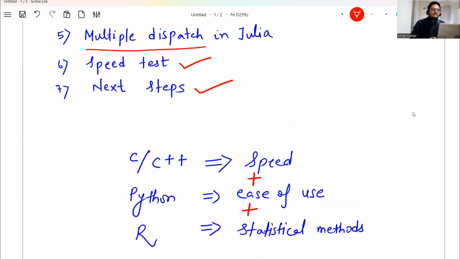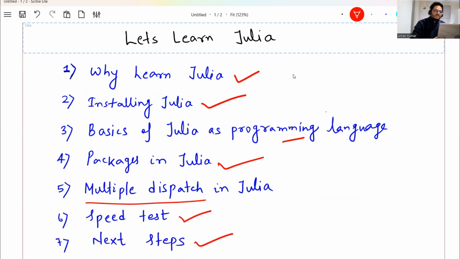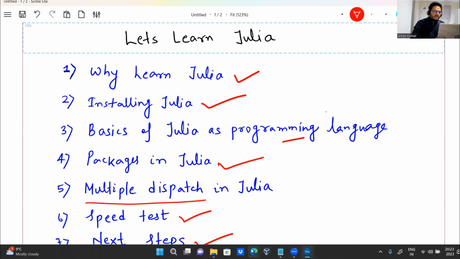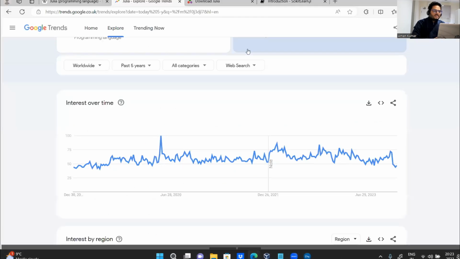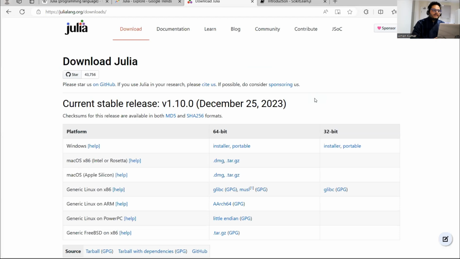Okay, the second thing that comes into the picture is how to install Julia. So nothing you have to do, it's very, very simple. You have to simply go and say Julia download in Google. At the moment you say Julia download, it will take you to this page, and simply click on this installer window.